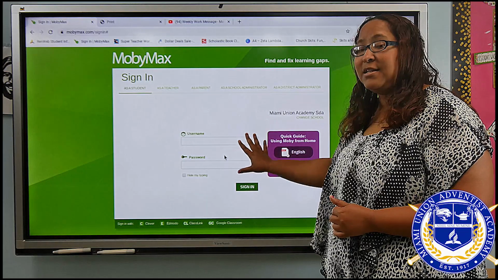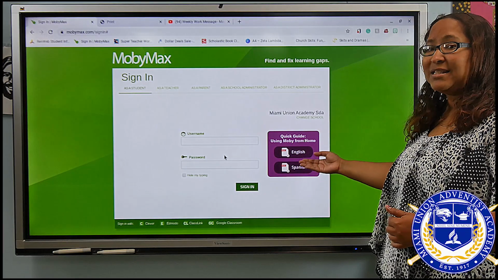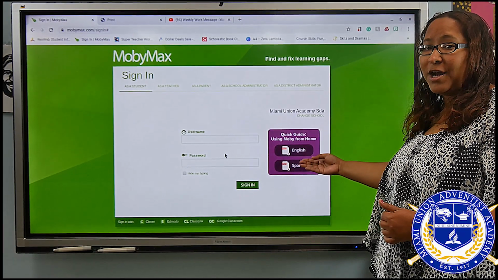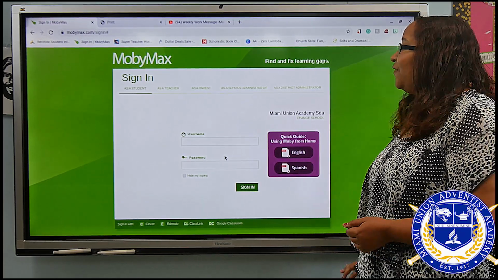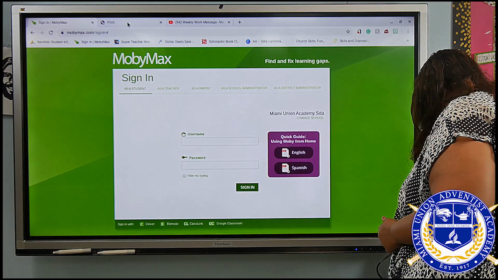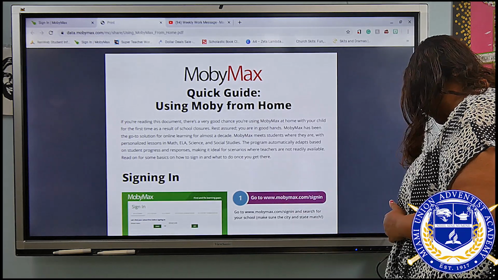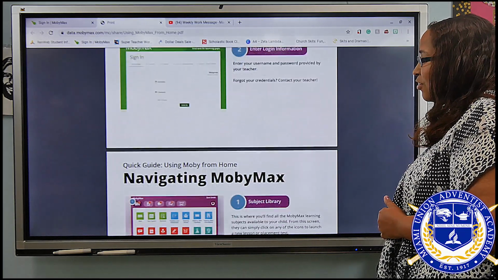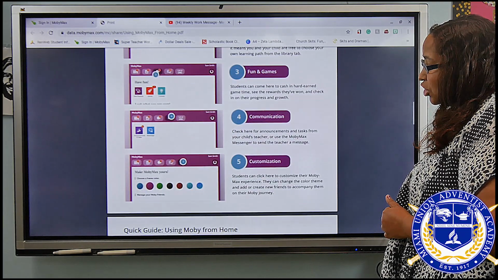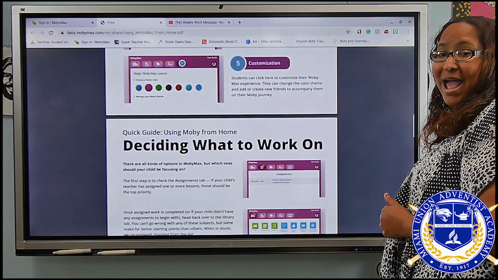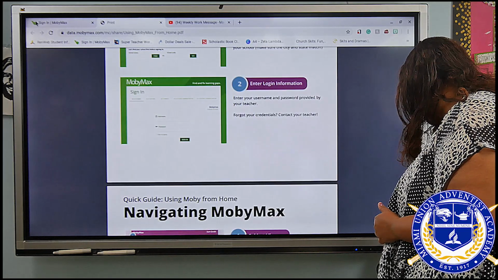If for any reason this point becomes unfamiliar or new territory to you, MobyMax has added a quick guide for parents at home. So you would just hit English or Spanish. These are the languages they offer. And what will pop up is a quick how to use MobyMax guide. It will take you through all of the steps of signing in and using MobyMax, navigating through MobyMax, as well as how to get your work done on MobyMax and deciding what to do. So let's get back to the page to sign in.